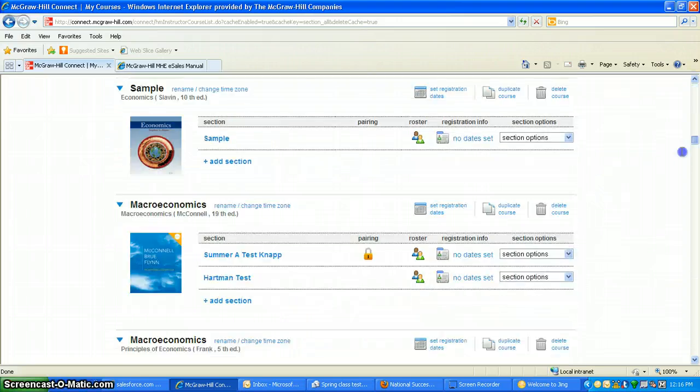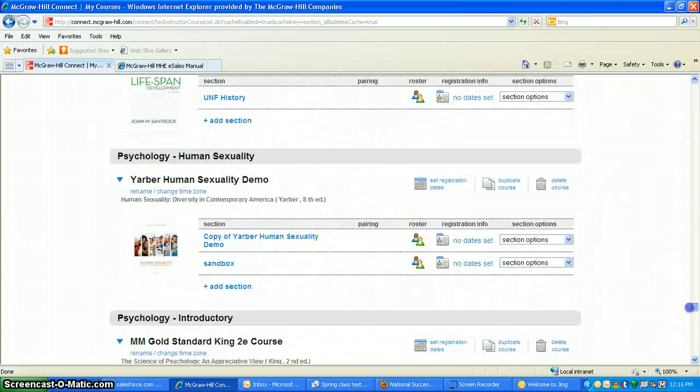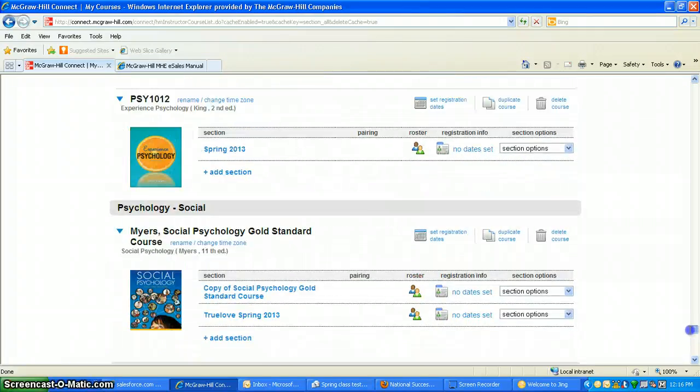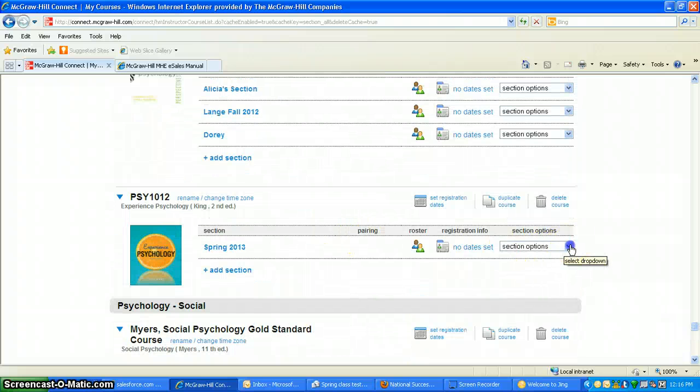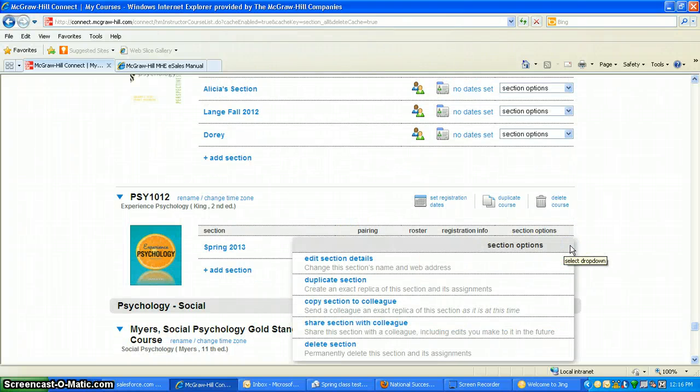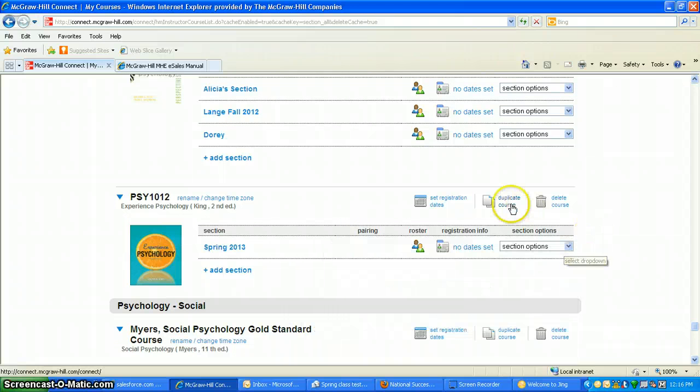So you can duplicate from right there, or as I mentioned, we're going to go back to this particular course I was working in. Same here. What you don't want to do necessarily is duplicate the course. If you duplicate the course, what's going to happen is when you log into your Connect account, you're going to see this multiple times. What you want is your course, in this case general psychology, and you're going to want multiple sections underneath there.